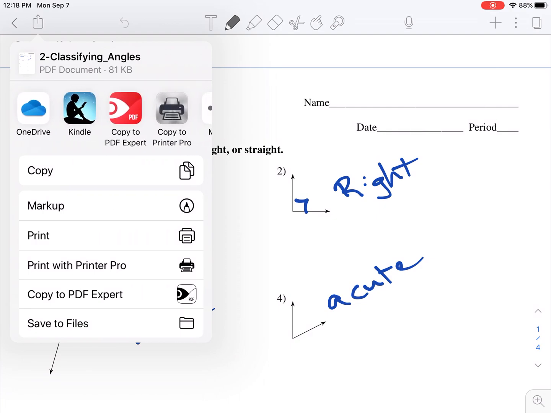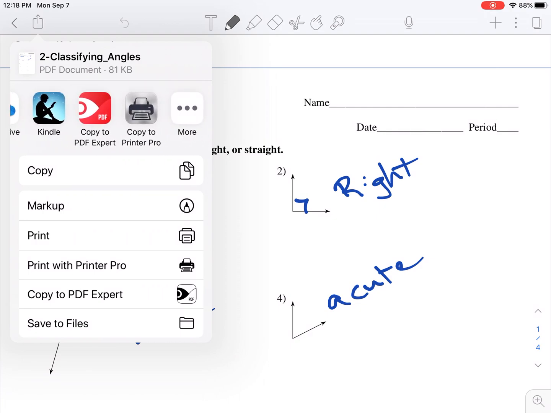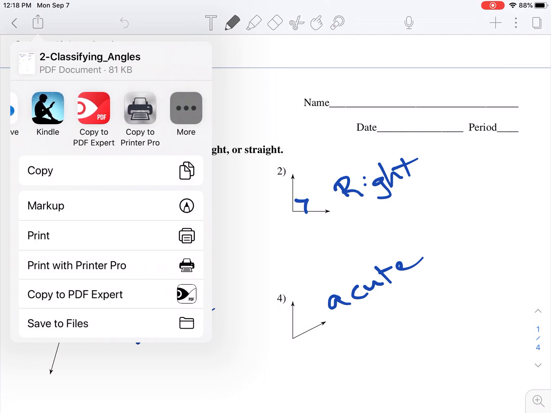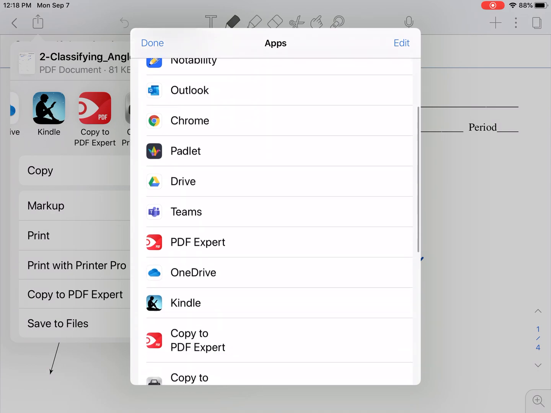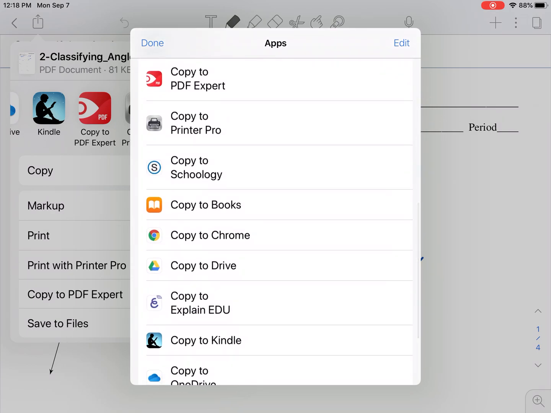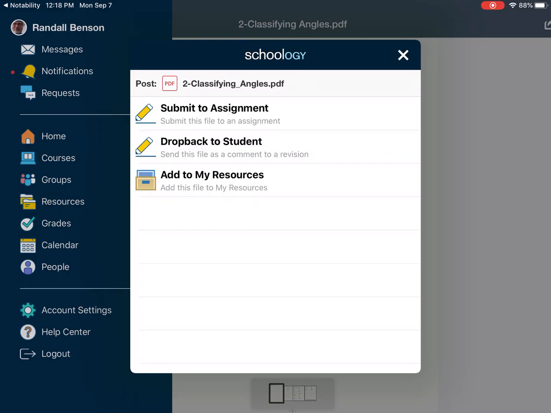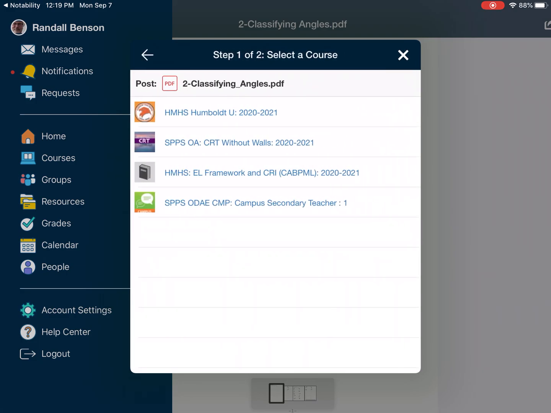When you hit Share Note, there should be some choices of where to send your document. I don't see Schoology, but again, go over to the three dots that says More, click on that and scroll down the list of all the places you can send it, and you should see Copy to Schoology. So I'm going to hit Copy to Schoology. Your screen won't look exactly like mine, but you will have Submit to Assignment. So I'm going to select Submit to Assignment.